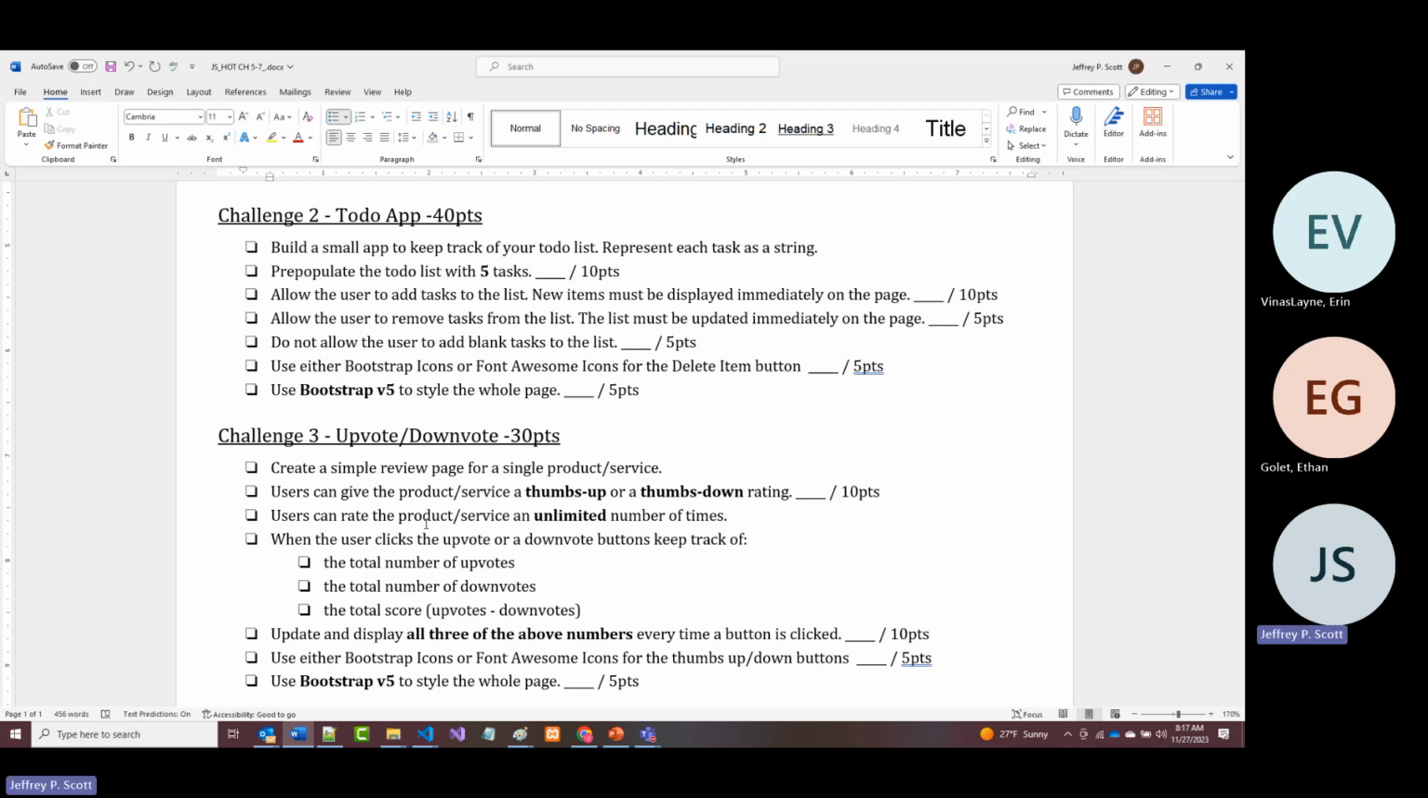Allow the user to add tasks to the list. And they should have gone down at the bottom underneath the 5 that were there. Allow the user to remove any task from the list. And as soon as you remove it, update the task list immediately. Do not allow the user to add blank tasks. Finally, use Bootstrap icons or Font Awesome icons for the delete button. Mine came out looking a little funky, but it does work. Finally, use Bootstrap 5 to style the page.